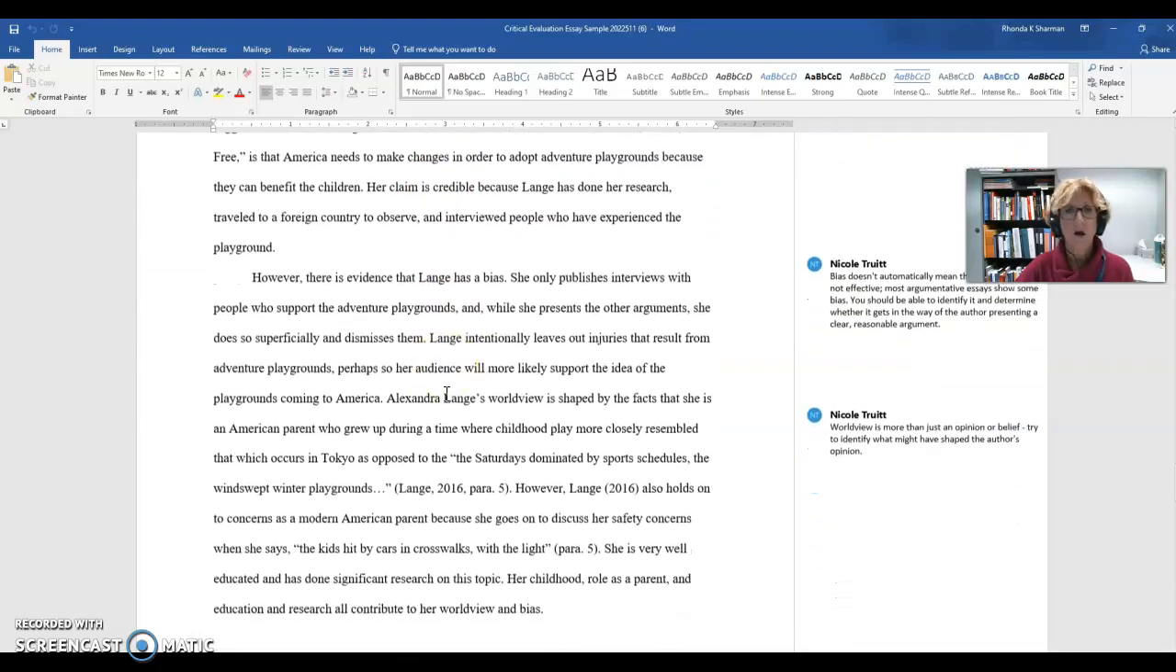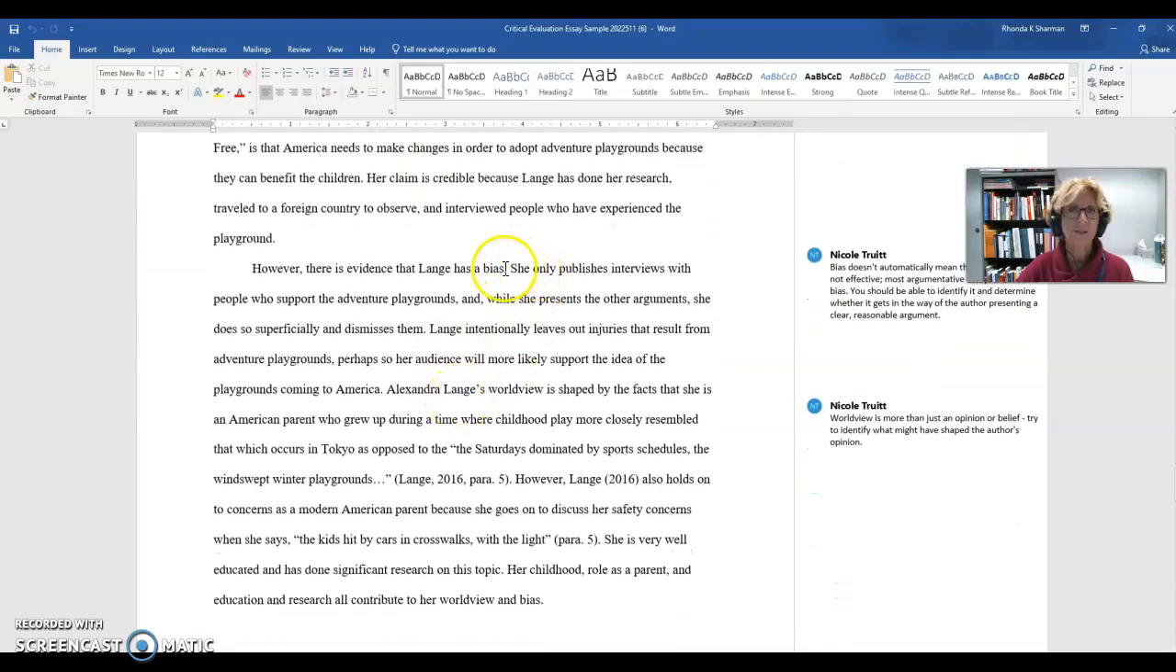Also in this section, you should discuss worldview bias and assumptions. So you could put a separate paragraph for that. Again, giving information from the article to back up what you're saying.